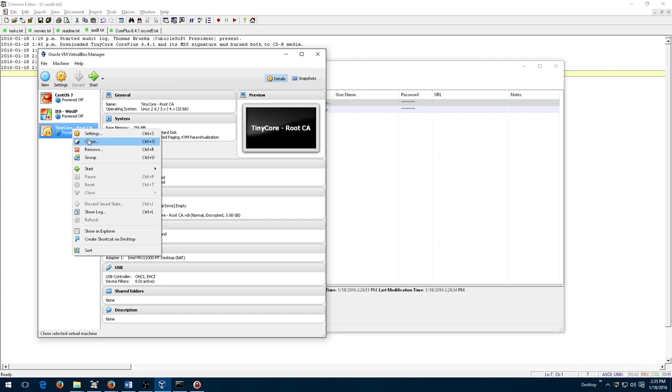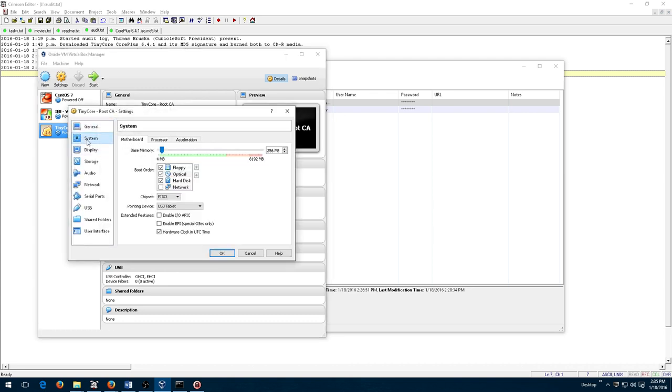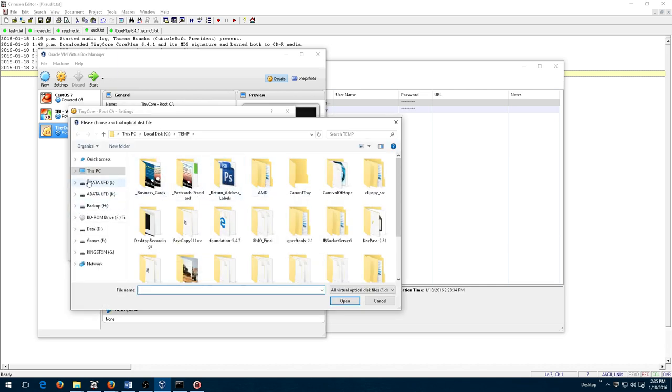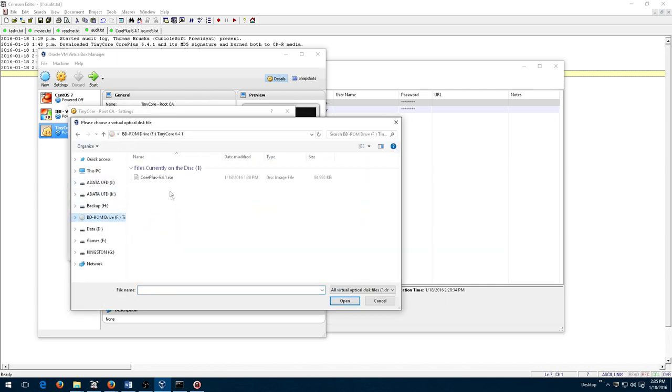And now it's encrypted. I'm going to go back into settings one more time. And I am going to select, it says empty. I'm going to use the live CD DVD mode. And I'm going to select host drive. I'm going to choose the file. And I'm going to load the ISO off of the CD.